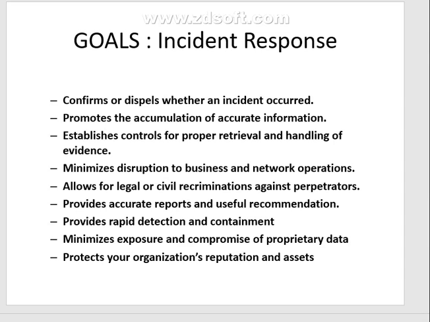So, the goals of incident response. Some of you might actually ask, why incident response? And these are some of the answers to that question. Basically, we're saying incident response confirms or dispels whether an incident has occurred or not. And also, incident response establishes control for proper retrieval and handling of evidence.